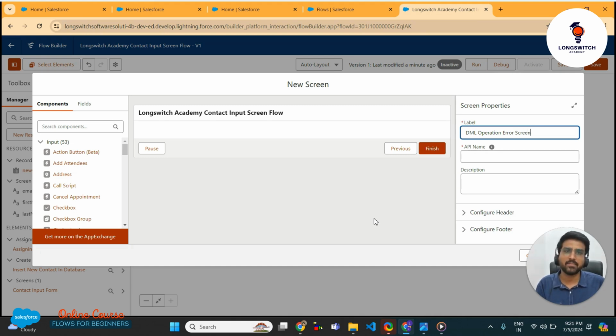It is nothing but data manipulation language. As I'm a developer, I use this kind of naming convention because I know that create, update or delete statements fall under the category of data manipulation. So I'll give it a more generic name here, but you can give a more suggestive name as per your convenience, but it should be meaningful. It should convey the purpose of this screen. So I'll name it like this: DML operation error screen.